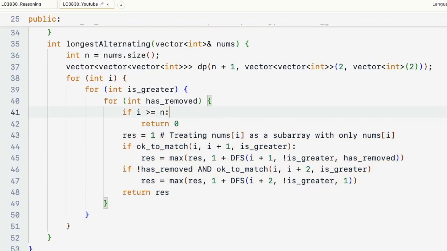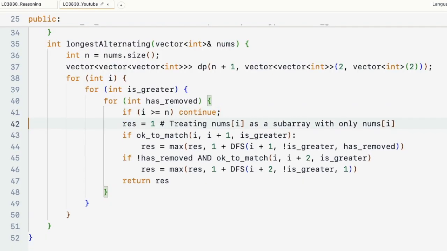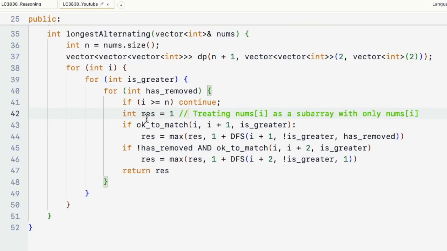So let me change to C++ syntax. So if I is greater than n, we just return 0. It means do nothing, so you just continue here. Otherwise, result is 1. This one is just treating num_i as a subarray. And then to match is just I plus 1. Let me also change that to C++ syntax.